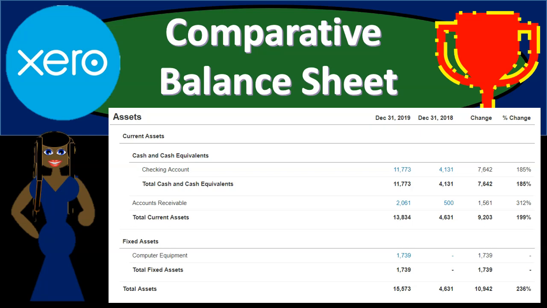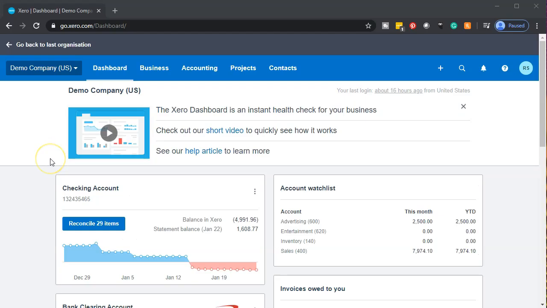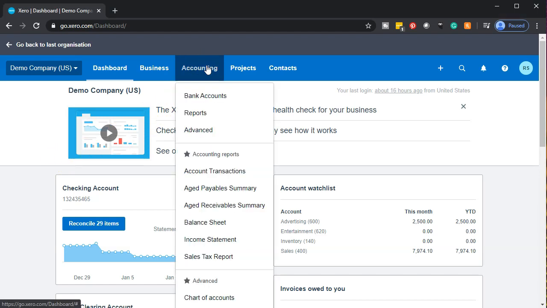In this presentation, we're going to put together a comparative balance sheet. Let's zoom into it with Xero. Here we are in Xero. We're going to be opening up our standard balance sheet and then adjusting it to make a comparative balance sheet. So let's do that. We're going to be opening up the accounting tab.